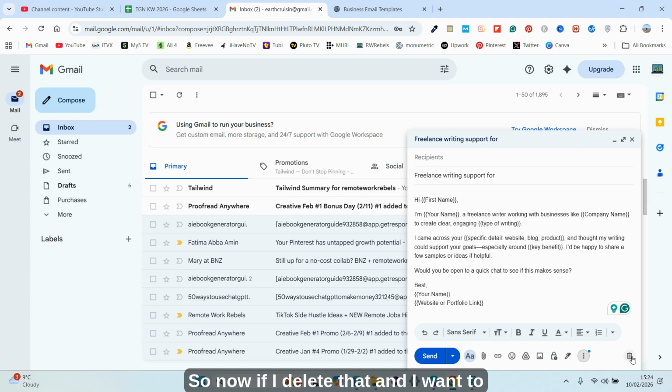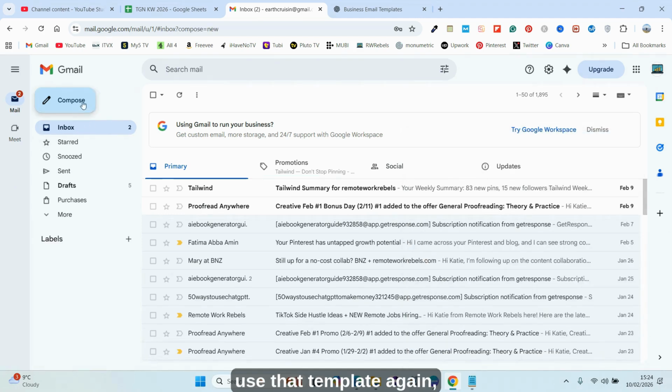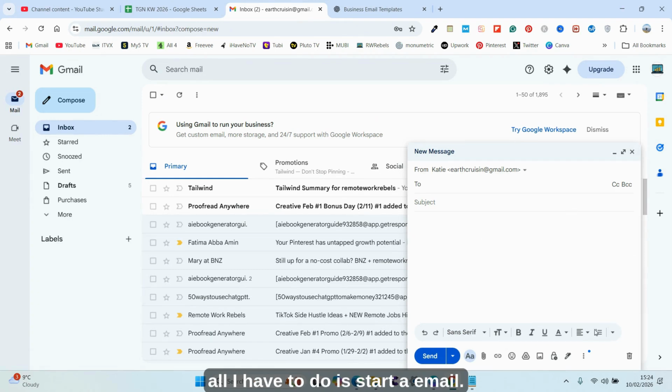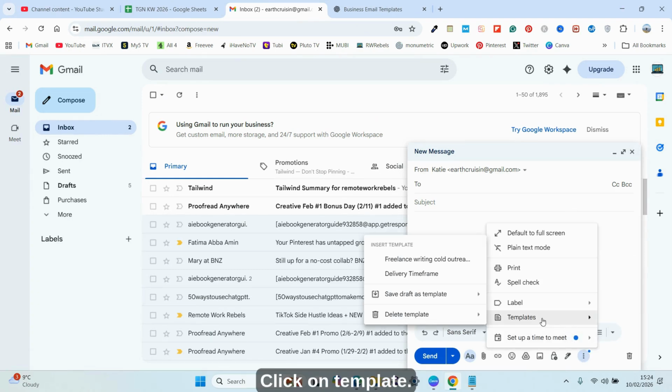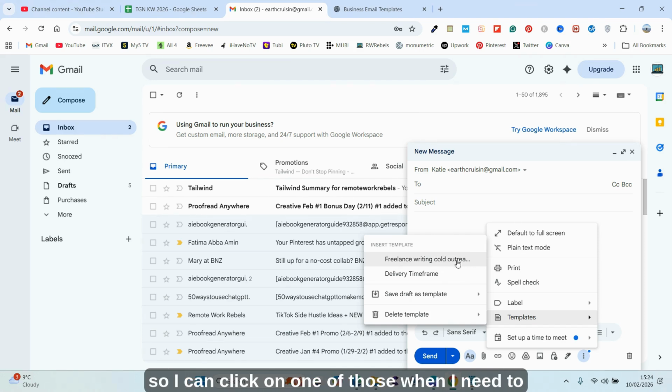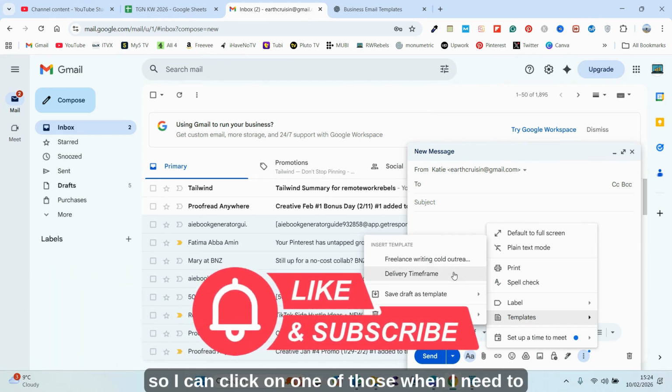So now if I delete that and I want to use that template again, all I have to do is start a new email, click on templates, and I've got my different templates here, so I can click on one of those when I need to use them.